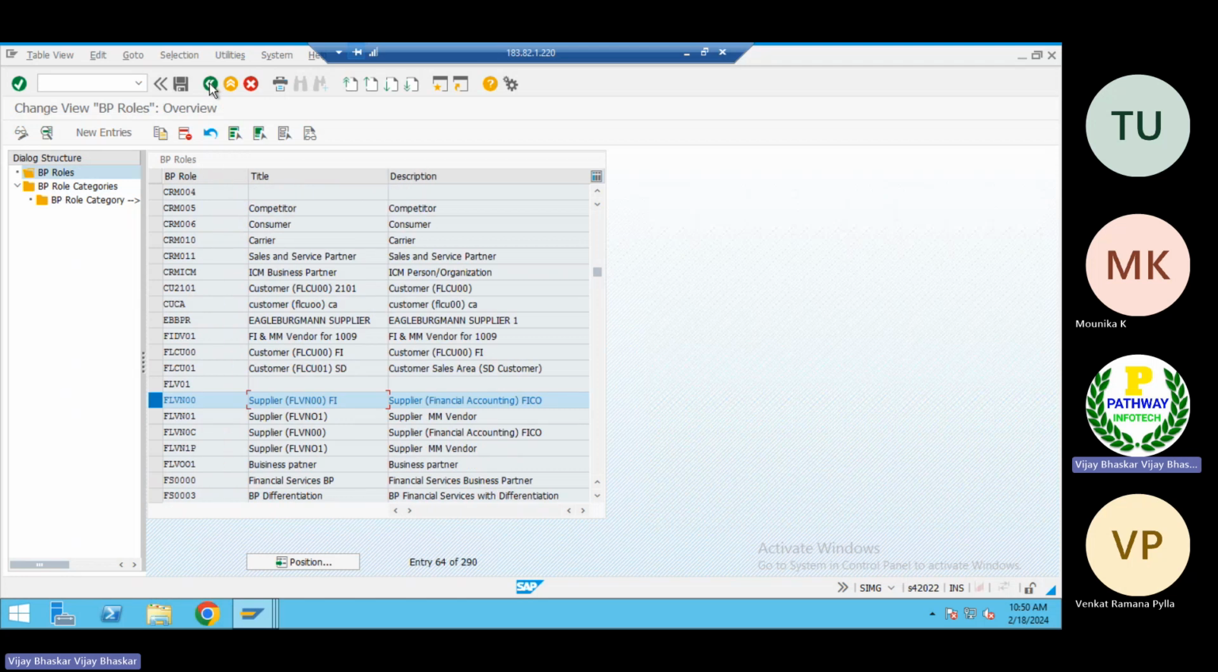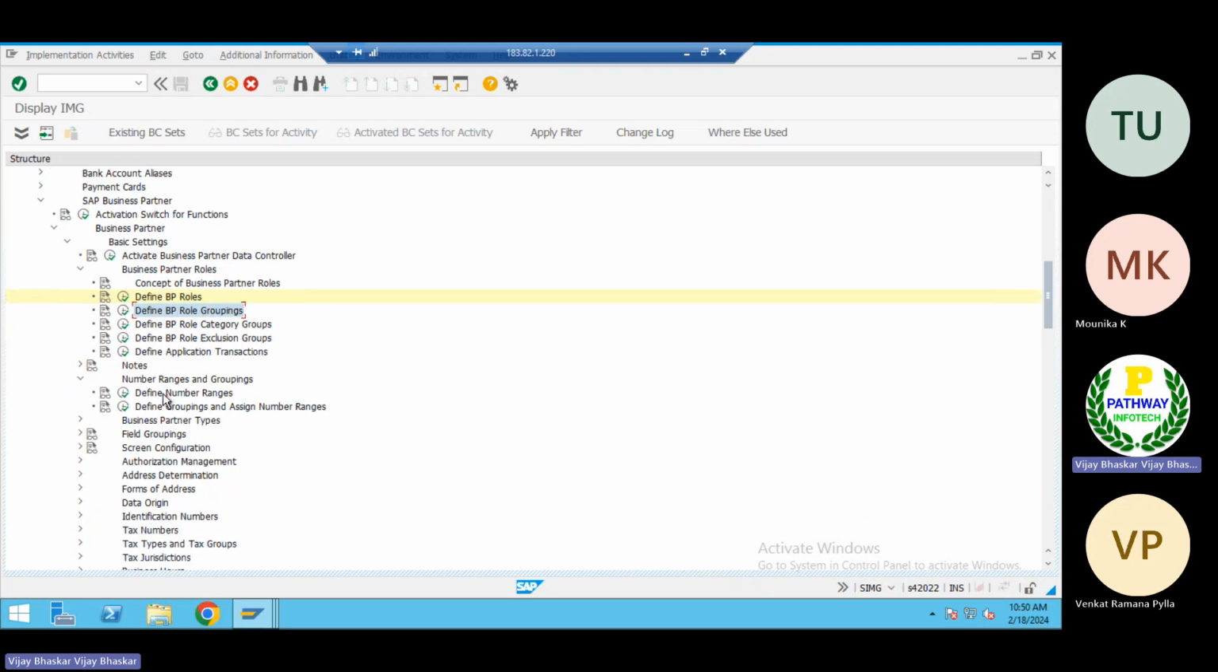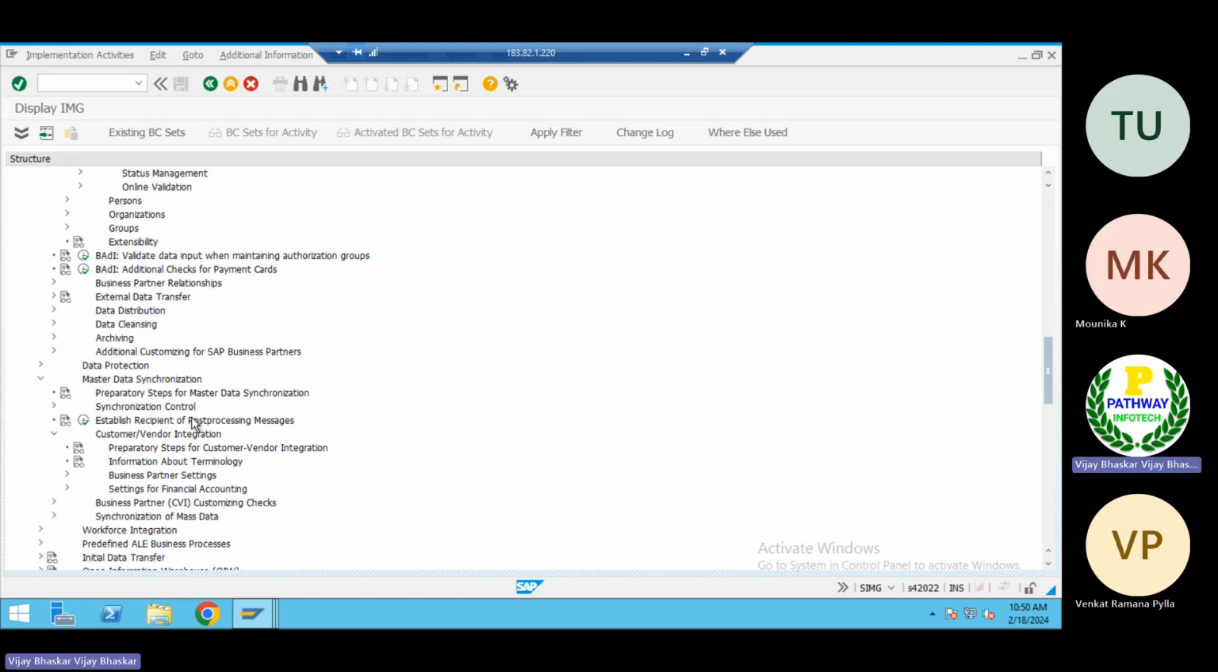Is it clear first of all? Yes, sir. Define BP roles and grouping, this and all not required. Now define number ranges, define grouping. As I mentioned in yesterday's session, this is a generic configuration. Let me come down here. During the implementation, let's assume your client is going either for a greenfield implementation or a normal implementation, whatever it may be. Being an FI consultant, we must check these things.